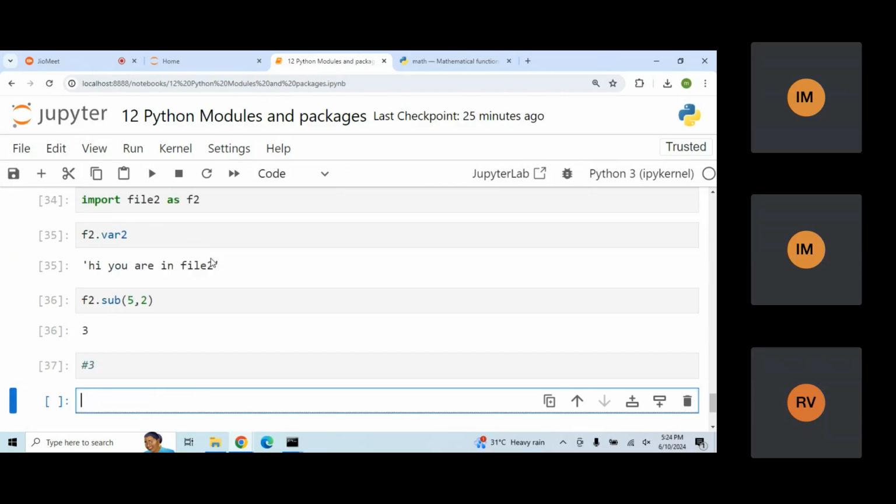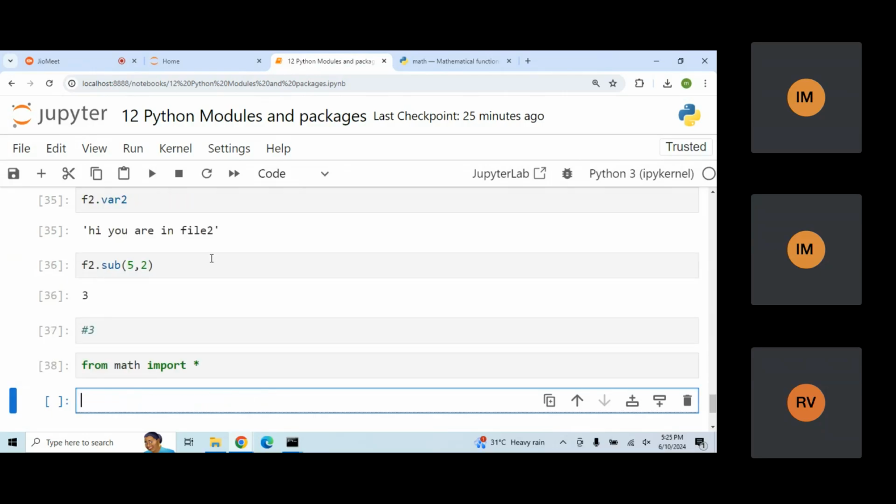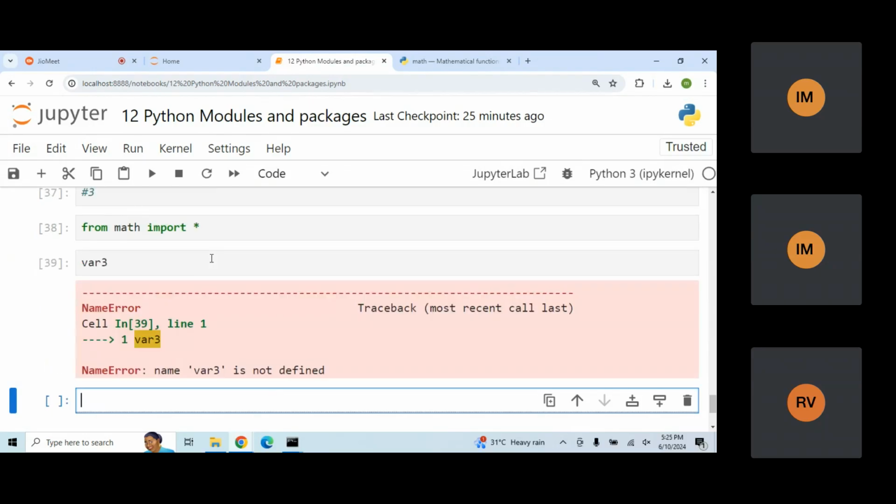Now let's go with the third method. In the third method, I wanted to access directly. So here from module name, that is math, import the things we have created. We have created variable 3, multiplication and division. So you can mention star also, so all the things are able to be accessed. So now you can see variable 3 directly, which we created in file 3.